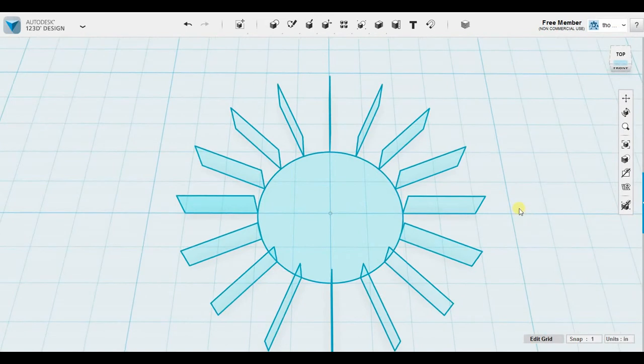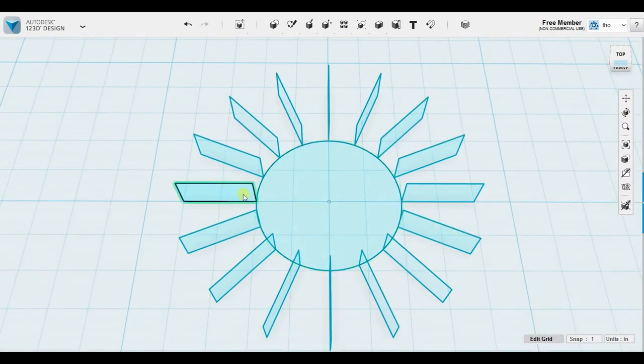What I like to do is start on one of my cardinal directions. I personally start over here, and first I'm going to set the height of the spacing. So I make a copy of it, and then I'm going to make this one 1 inch tall.